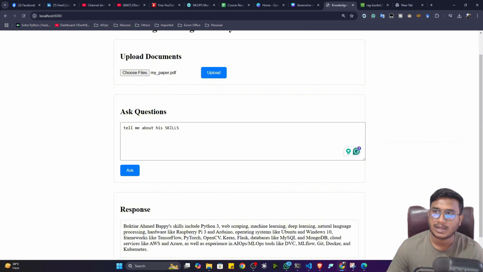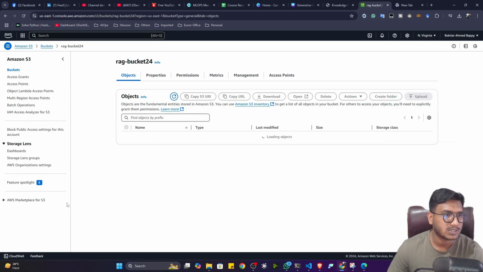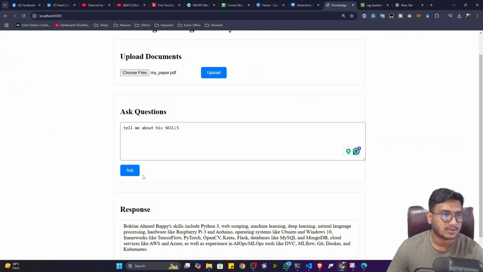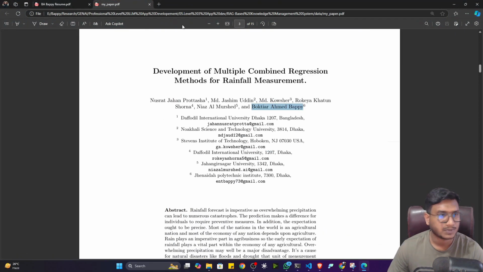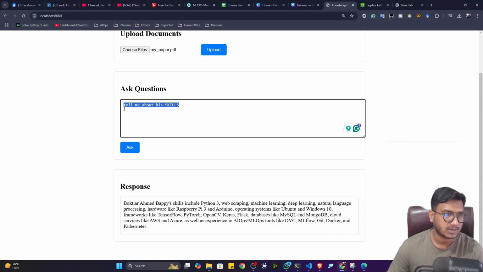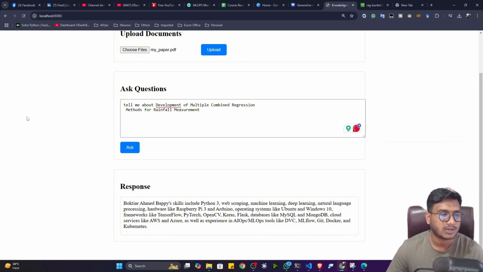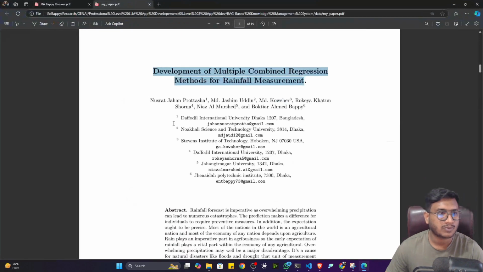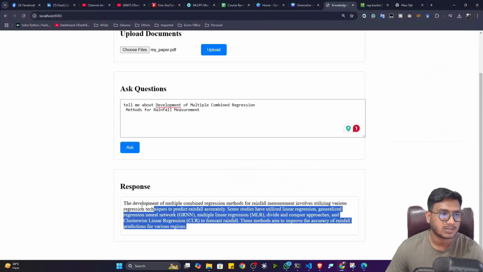Again, if I show you my bucket and refresh, see this file has been updated also, my paper. Now let me ask the question. I'll open it up, copy this paper title, and write, tell me about development combined regression rainfall measurement. Now if I ask, see, combined regression method for rainfall measurement involves utilizing various regression techniques, accuracy, and so on. That means if you go through my paper abstract, the same thing I was discussing in the paper.